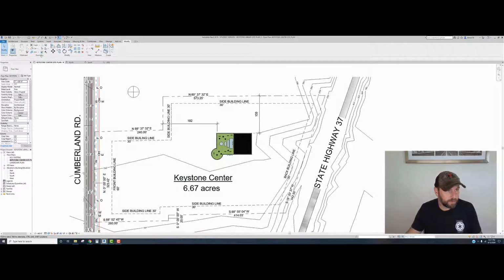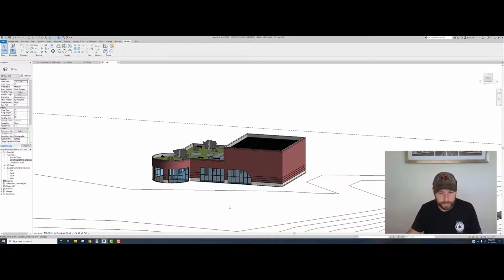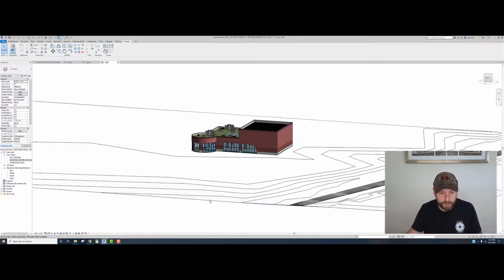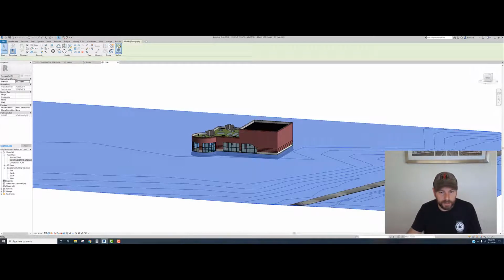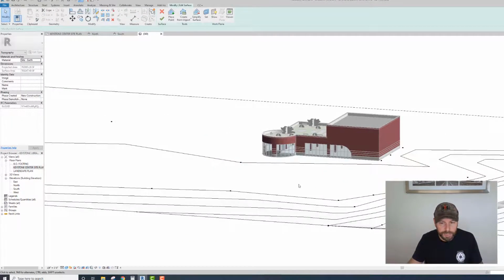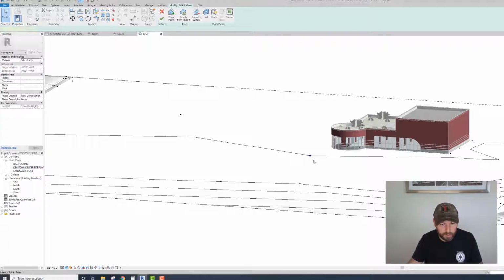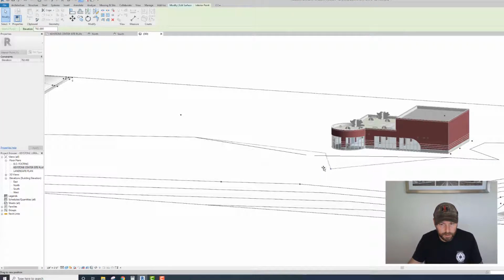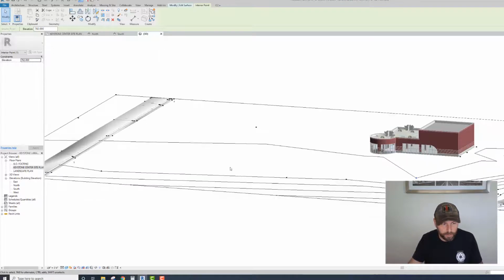I'm going to go to my 3D view. And one of the first things I want to do is click on this surface. I want to edit the surface. See this point here? This is an elevation point. I'm actually going to manipulate these around so that the land is a little more flat, and you can go through and find these points and move them. So you can see how you can move those.